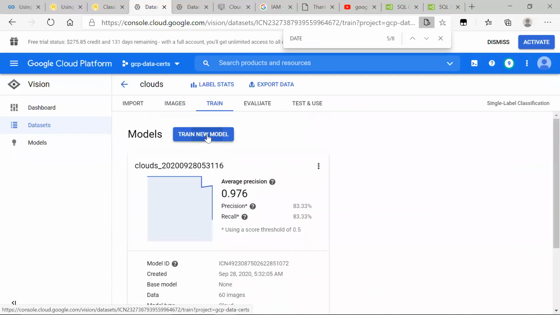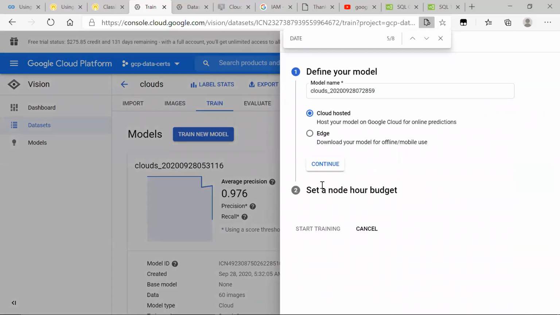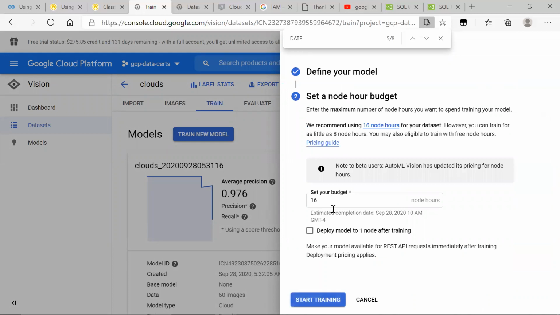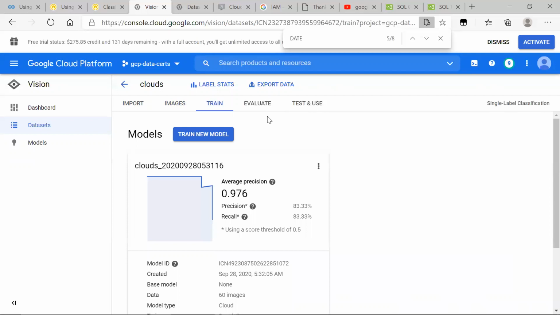And then what we ask for is you train a new model, keep the cloud hosted, continue, set your node budget to 8 in this case, and then deploy your model 1 hour after training, and then we go ahead and start training. This training will take a long time. Unstructured data, have a machine look at images without human eyes. That is going to be a lot, as you can imagine. I'm telling you, that's going to take a while. So pause the video and come back once you're ready.